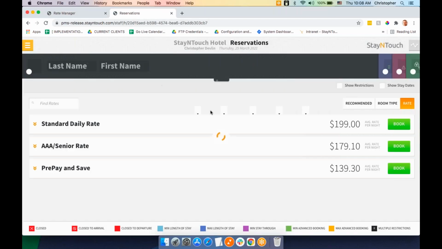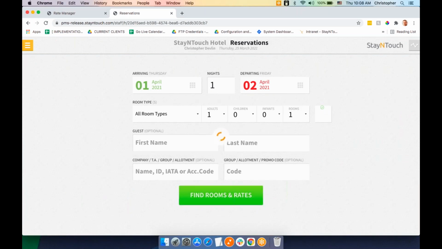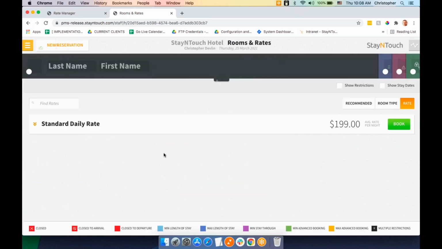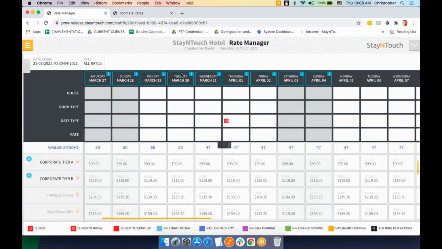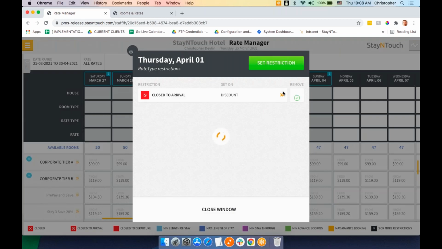So now if I do that same rate query, only my standard daily rate is showing, because as expected, my discount rates have been closed out based on that restriction. And then last but not least, we also have our rate restrictions. Let me just go ahead and remove this one first.